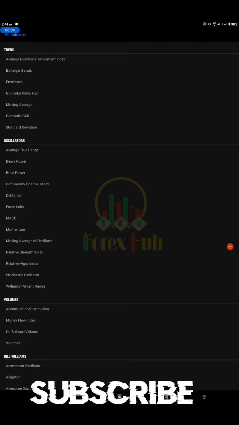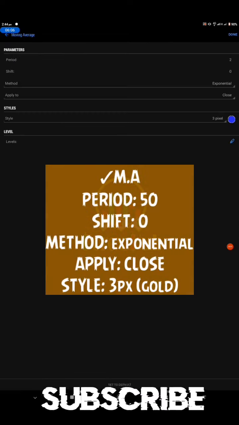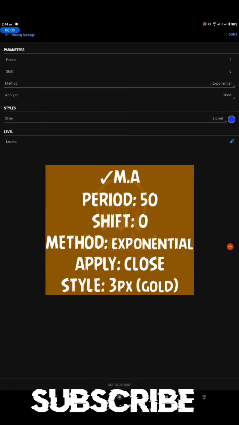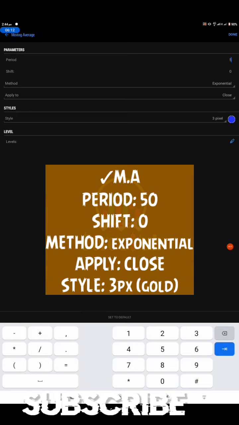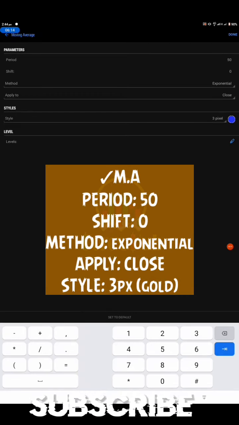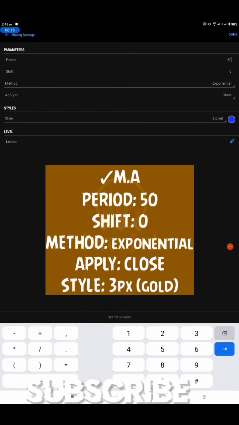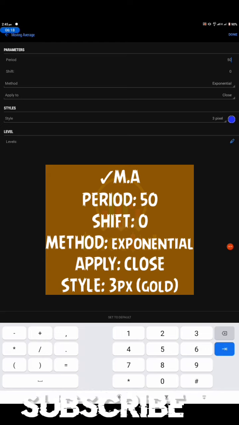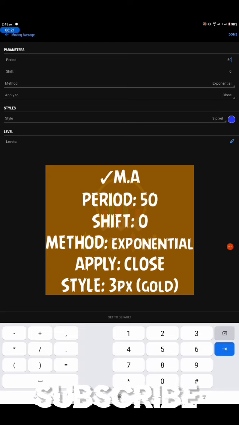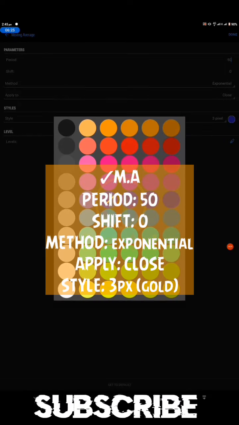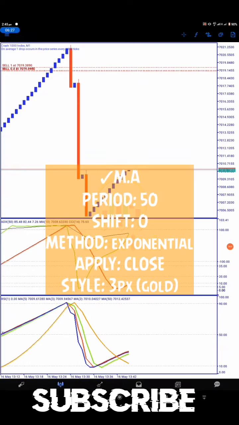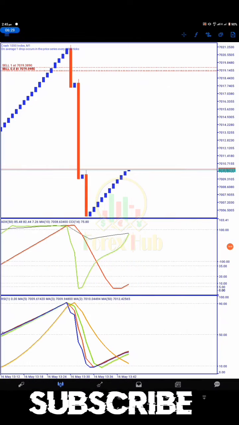So you go to that chart indicator 2, and we are adding the last moving average, which is going to be the period should be 50, shift 0. The method should be exponential. You apply to close. The style should be 3 pixel, and then you use any color. So for me, I'm using the color gold. All right, I don't know why I love gold. Who doesn't love gold? Yeah. So, and there you go.